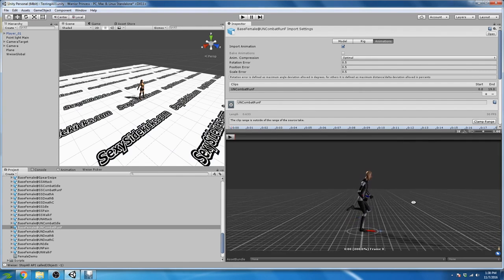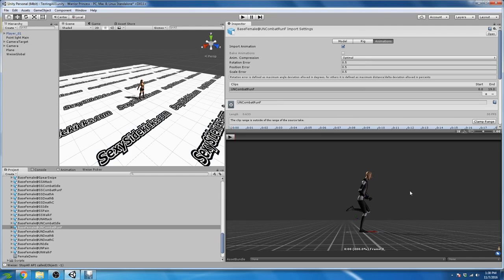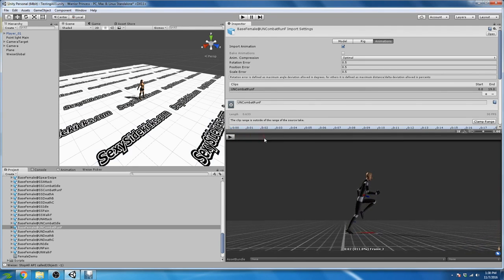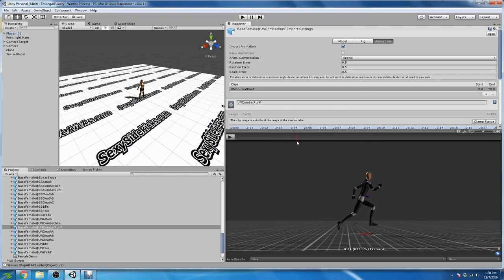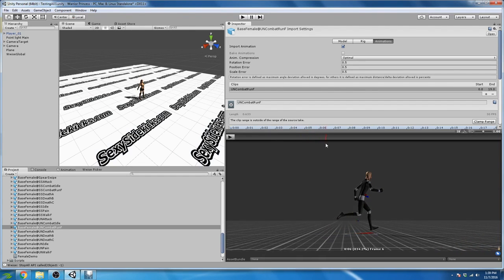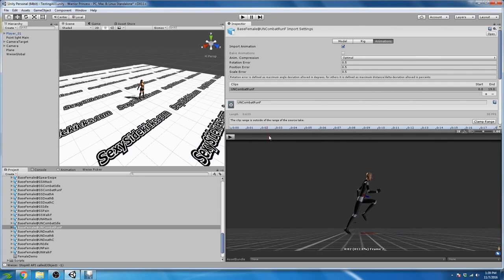Okay, so now that we have the right information, the right animation file, let's go ahead and use the red playhead here to scrub through till we find where we want to call our footstep event. Now I'm going to move the camera to get a better shot of where the foot is in relation to the ground plane. And scrub through until about here.